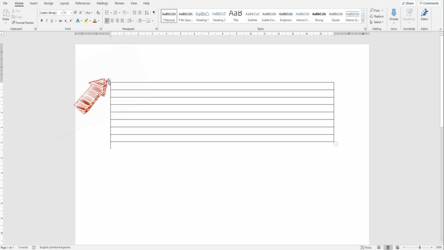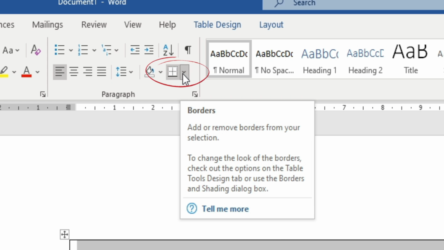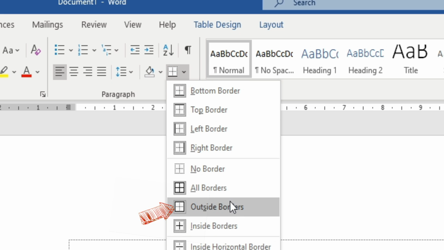So you're going to click on the top here till it's all highlighted. You're going to come up to here where it says borders, click on the arrow, and we're going to get rid of all the outside borders.